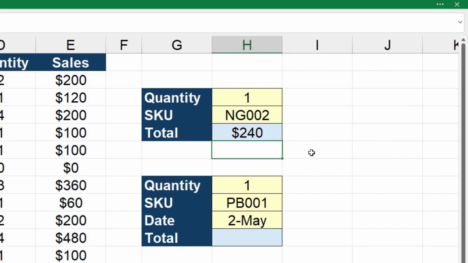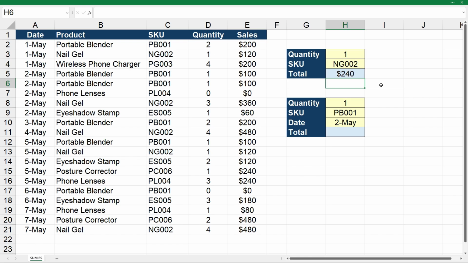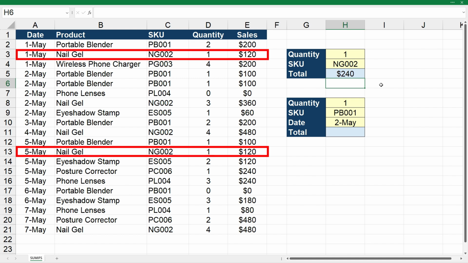And that gives us the result of $240. What that means is in this table of information, where we have a row that has a quantity of 1 and the stock keeping unit NG002, there's $240 worth of sales.